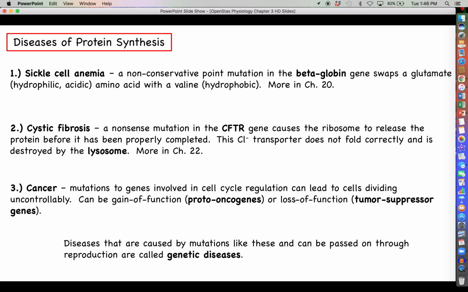Tumor suppressor genes, the protein products of these tumor suppressor genes, inhibit progression through the cell cycle. So if a mutation causes a tumor suppressor gene to lose its function, then cells can go through the cell cycle unregulated and can cause a lot of different cancers.